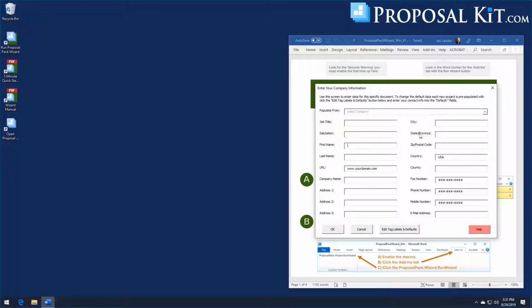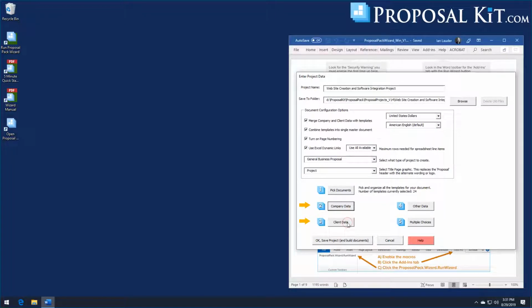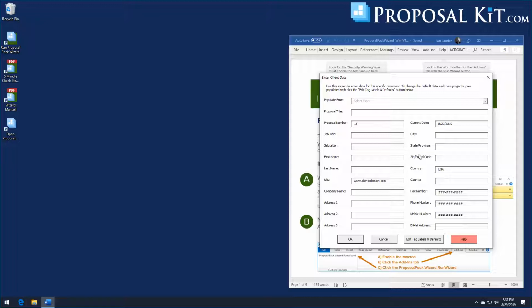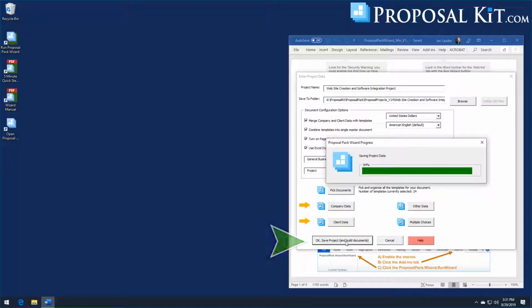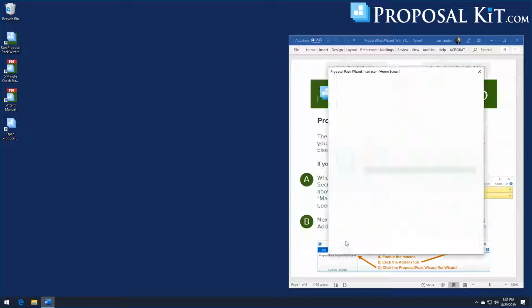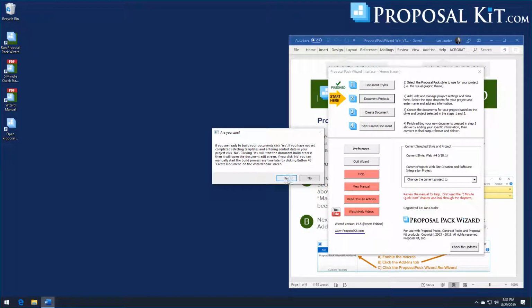And we're back on the project screen, and you'll fill in, say, the company data. Anything you fill into this screen will be included into various parts of the documents that are generated. Anything in the client data screen, this will be your client information, usually the name and address, contact information that will be put into the documents. So when you get all your data input, you have your template selected, click OK, Save Project. Now the wizard is going to build the contract and proposal all at the same time.